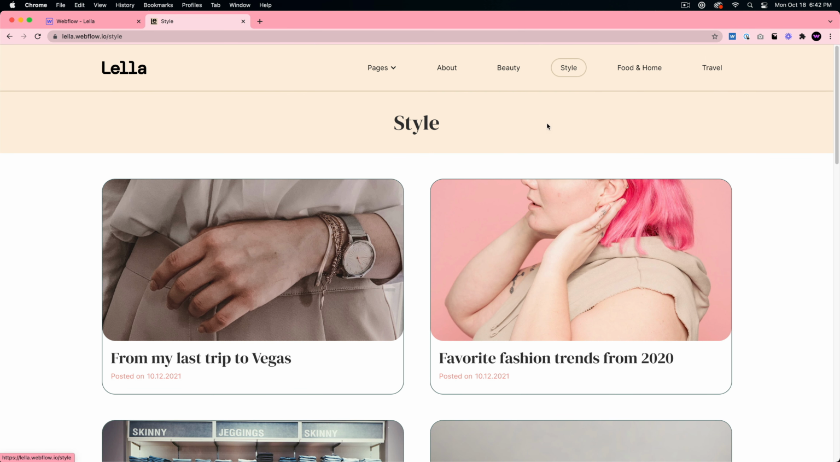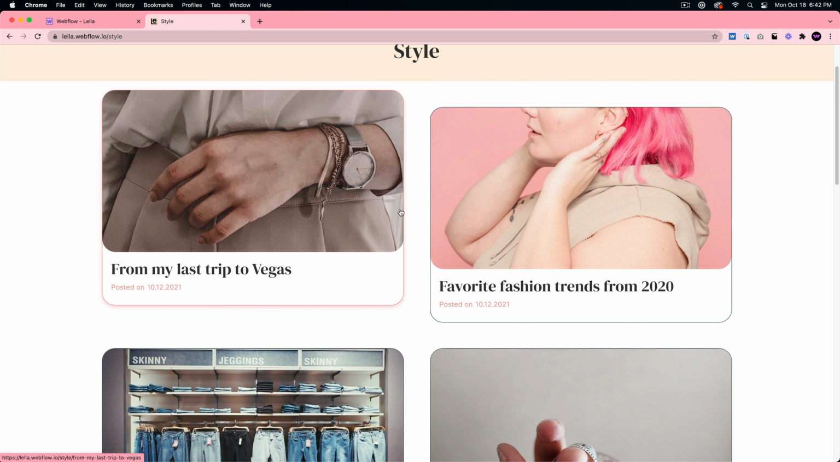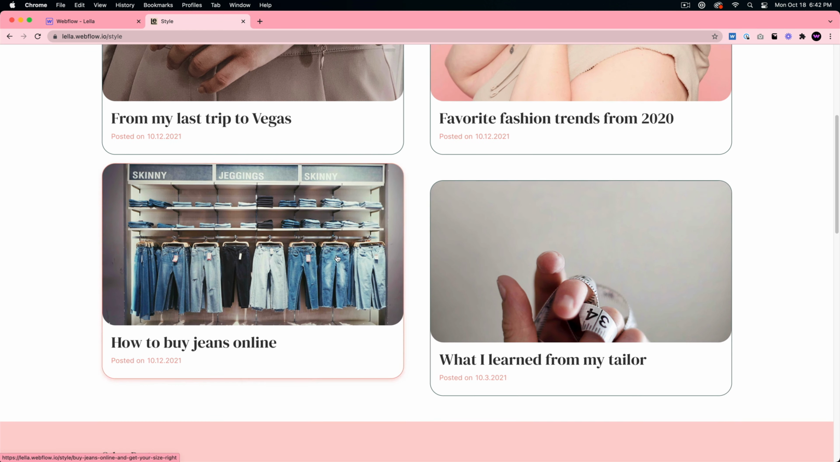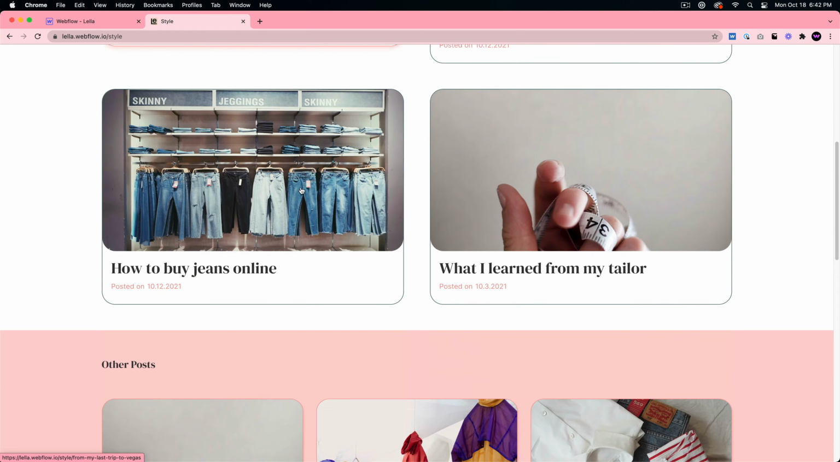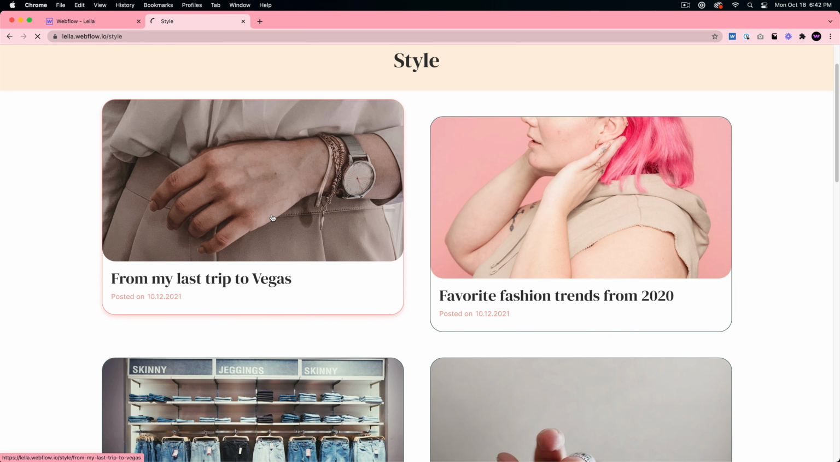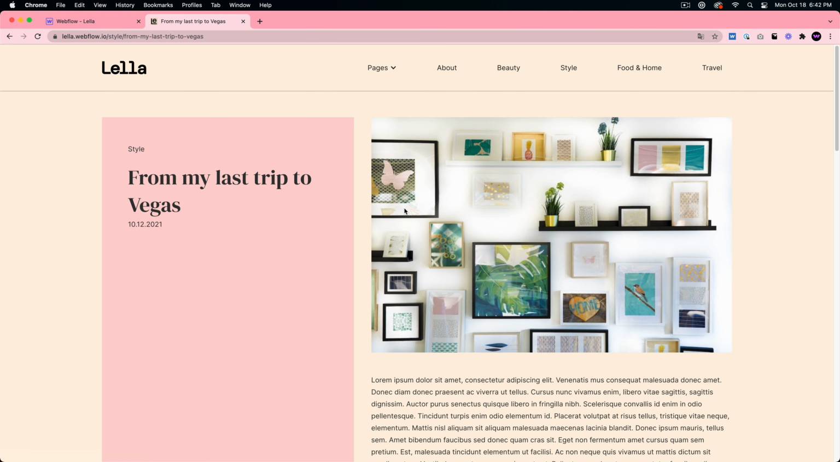So let's move on to the style category, the style page. This is a bit of a different style. We have these cards here that move up when we hover. And again, if we click into any of the cards, it takes us to the blog post page for this category.